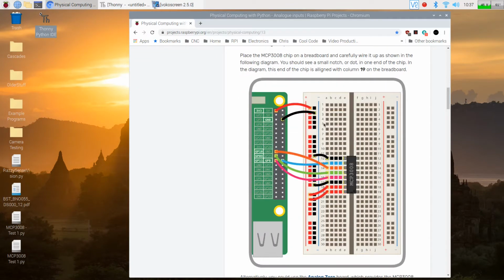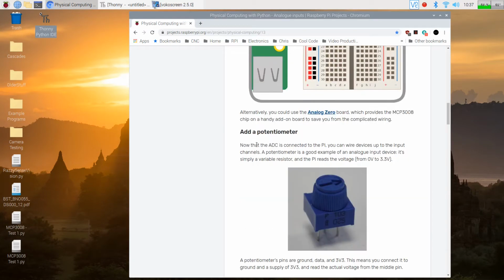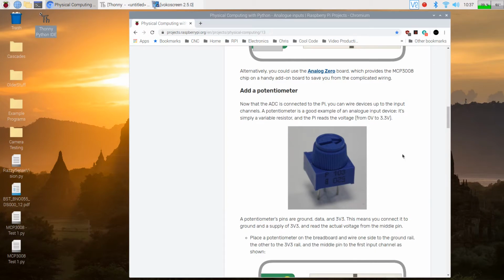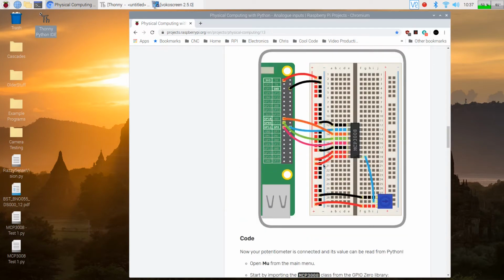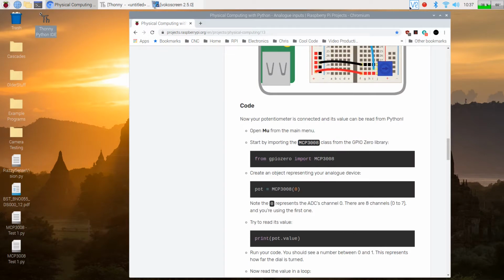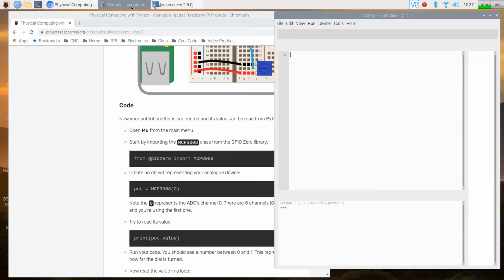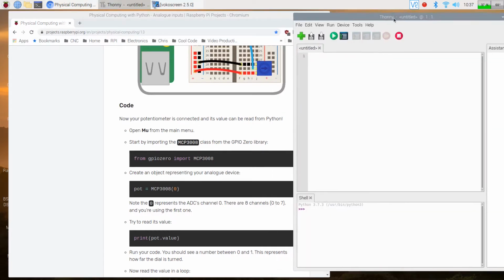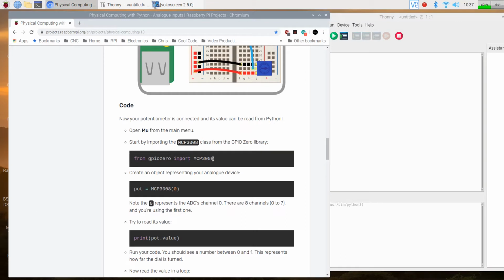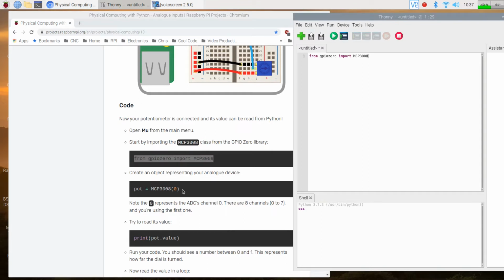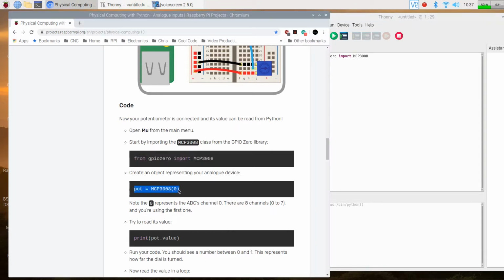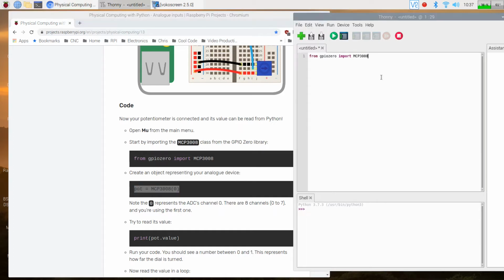Now here is that schematic that we worked from earlier. Works out very simple, very nice. We've added a potentiometer. That's this guy. They're showing a trimmer pot. And now we're going to look at the code. And I'm going to scooch this over to the side, and I've got Thonny already open, or Thonny, however it's pronounced. And we'll see how easy it is to program this. So start by importing the class from the GPIO Zero library. Copy and paste that. We are on channel 0 for my potentiometer input.